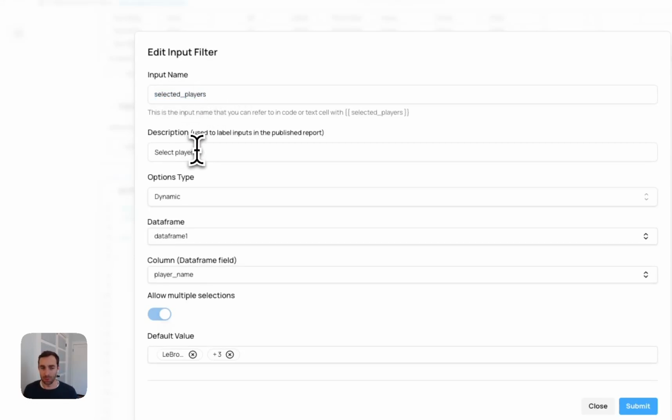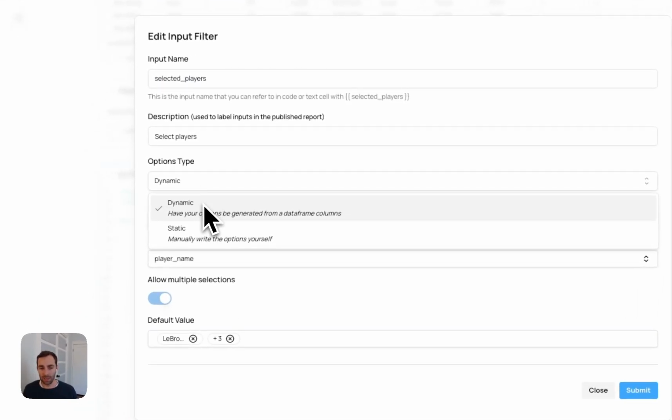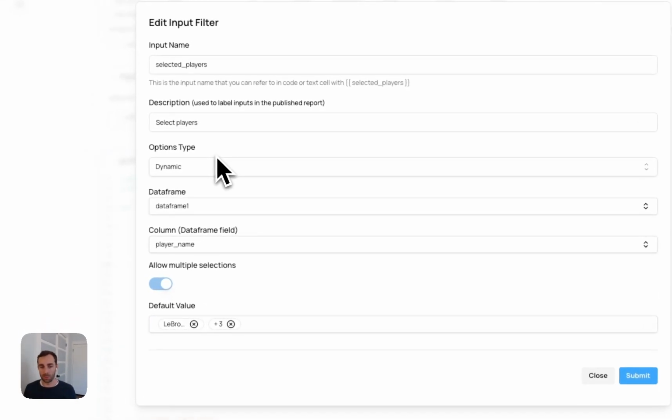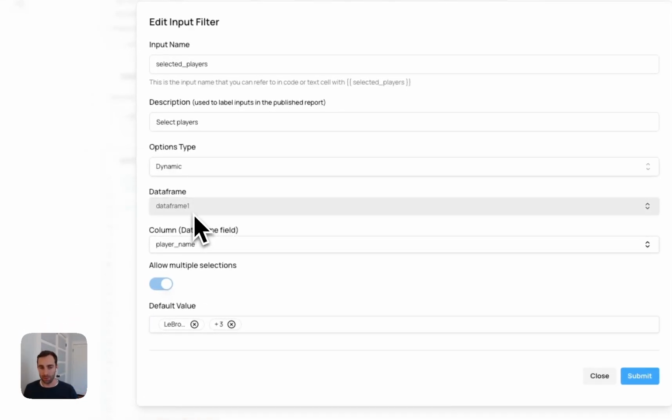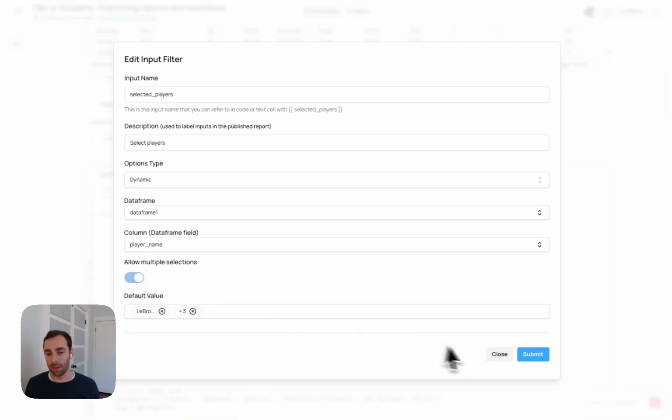The description is simply what the business user, whoever is consuming the report, is going to see in the UI. And here I've selected a dynamic list, meaning that the list in the dropdown is going to dynamically generate based off of the unique values in a field in a data frame above in the SmartBook. We're going to pick the data frame that we want to pick the field from, and then the field from that data frame.